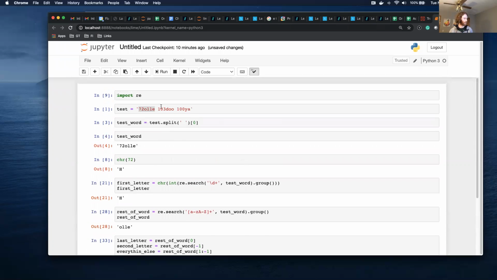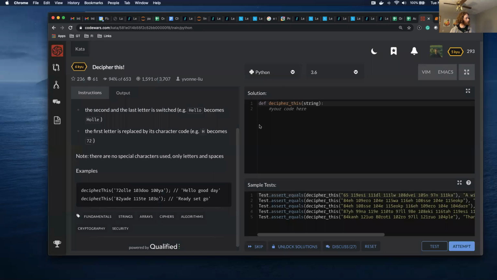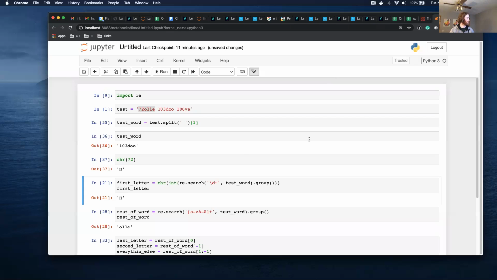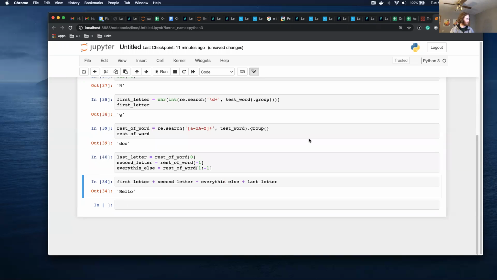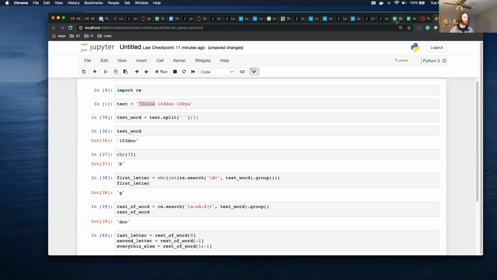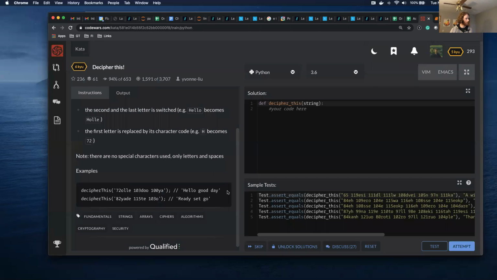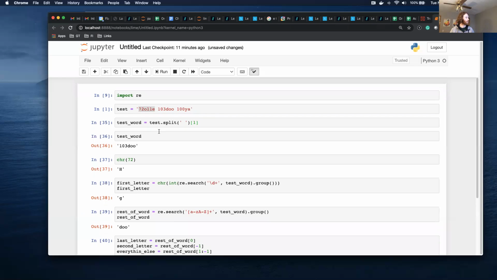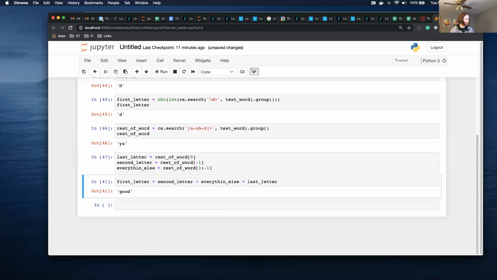So let's try this for the second word. This is supposed to equal good. And it equals good, cool. And then let's try the third one. Hello, I think it's hello, good day. Yeah, so day. So third letter. So it seems like that works.